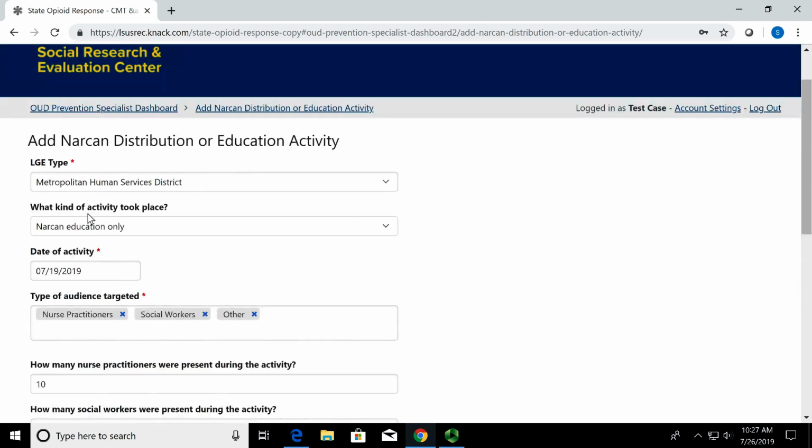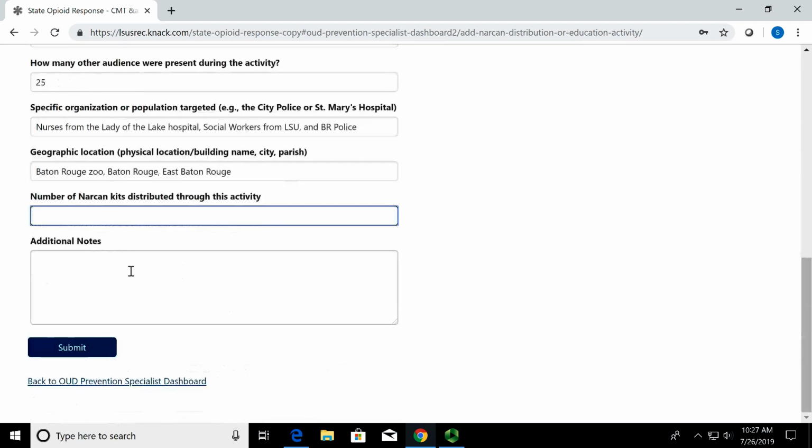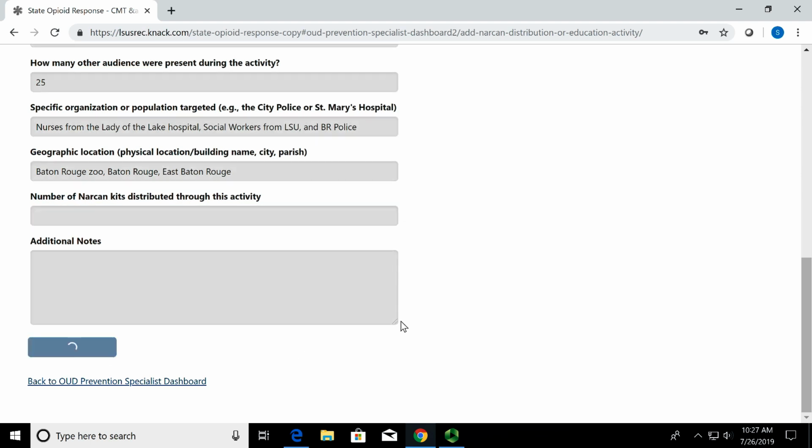In this case, since I'm saying it's an education only, there will be none, and I would just leave it blank. So you can leave it blank. You don't have to enter it. It's not a required field. You don't see the little asterisk there. And here's for additional notes, so I'll submit.